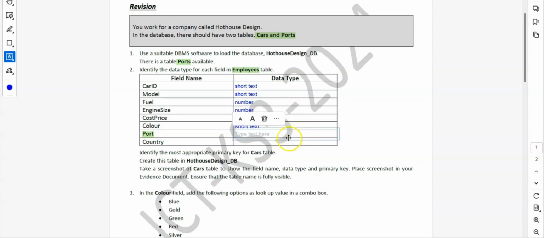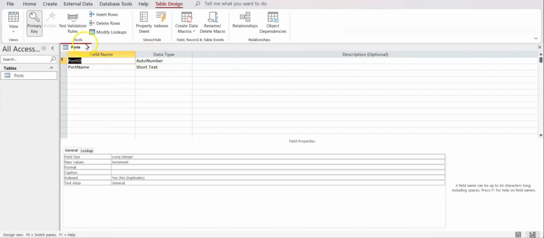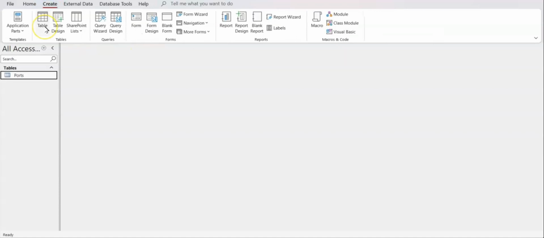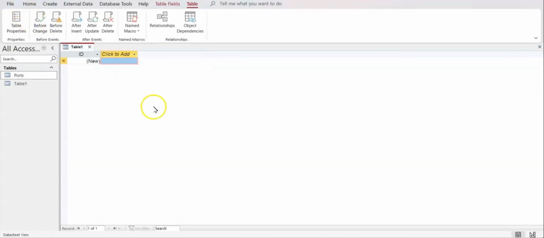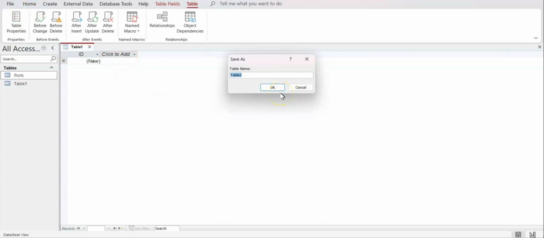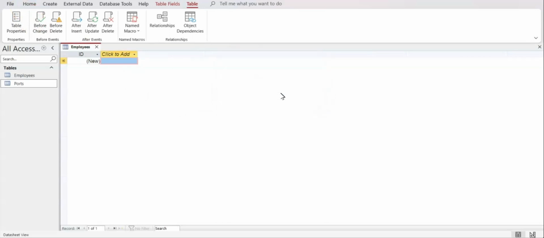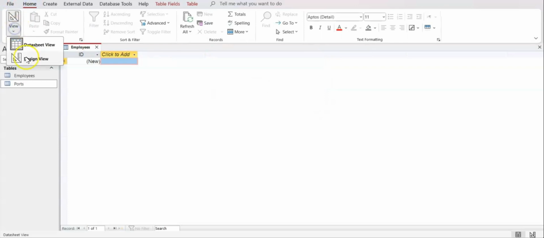Port is the one which I emphasized just now, because we're going to create the relationship. Port ID is an auto number, therefore this one should be a number data type, so that only then you can create the link later on. Then country is a short text data type. Once you identify your data types, now you can go and create this database table. So go to create table, and save the table with the name cars.